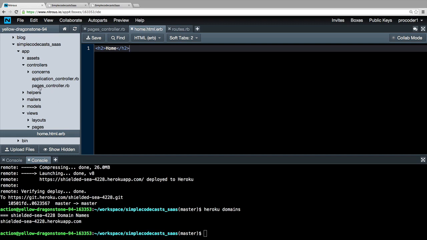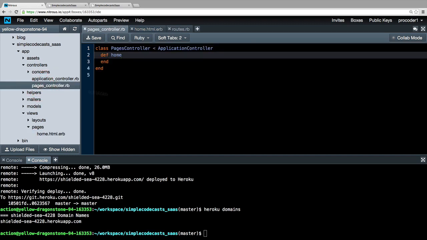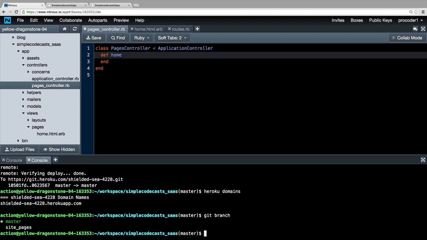So what we're going to do is go to our pages controller again, and we're going to make some edits. Before we do that, go down here and switch your branch. You usually don't want to make edits on the master branch. You want to make your edits on the other branches that you have. If I type git branch, you can list out all the branches we have. In this case, we're currently on the master branch, but we want to move back to this site pages branch.